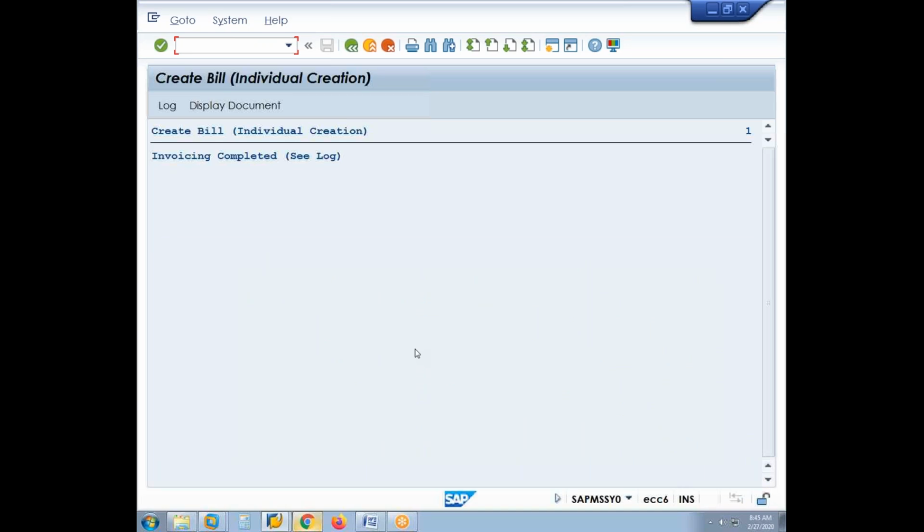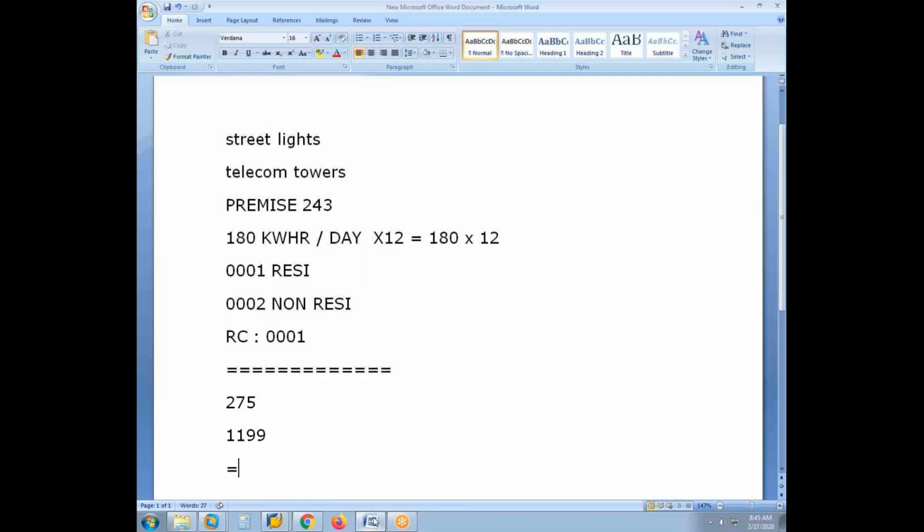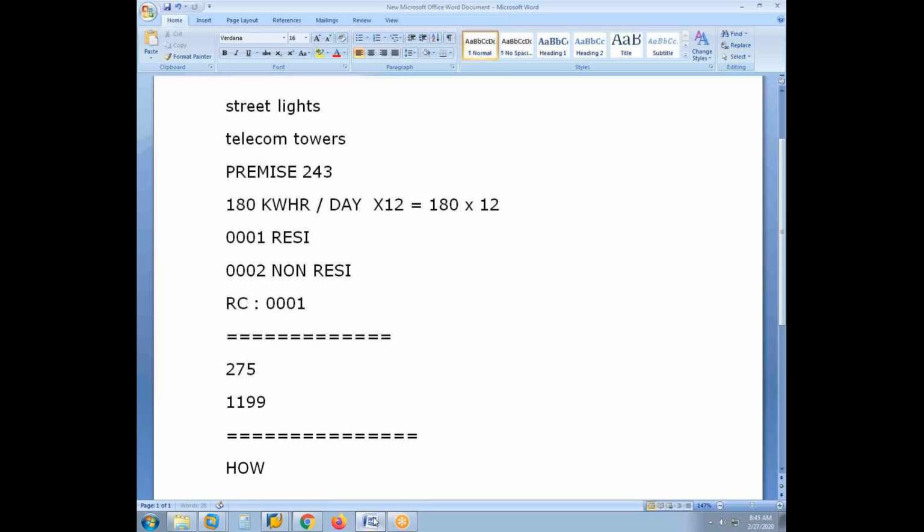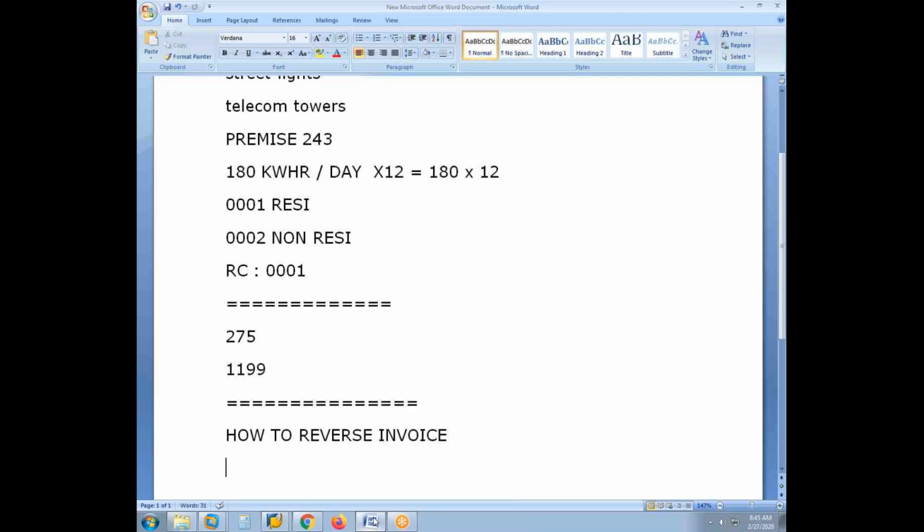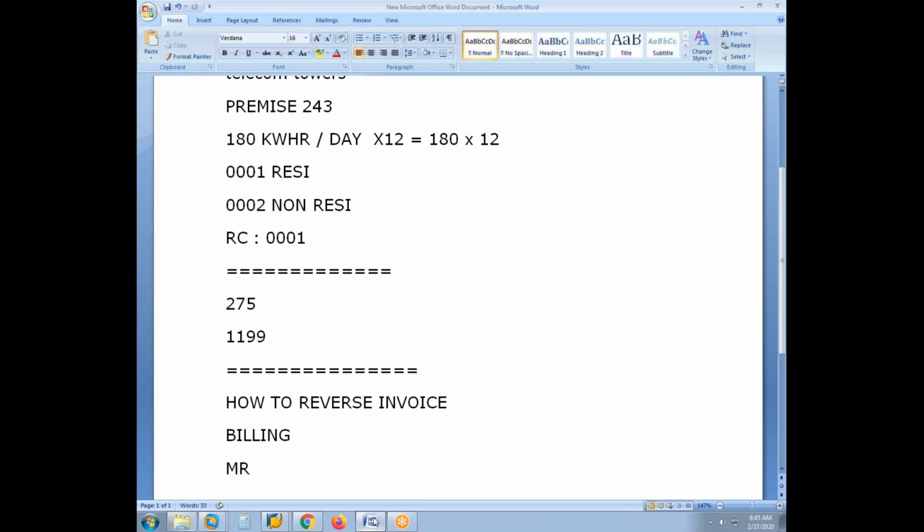But we will not go ahead with this invoice. We will apply the outsorting for the invoicing check also. Okay. Now the invoice is created already, so I will reverse it. So tomorrow, before checking the outsorting for the invoicing, we will do another exercise: how to reverse an invoice, how to reverse a billing document, and how to reverse an MR order.